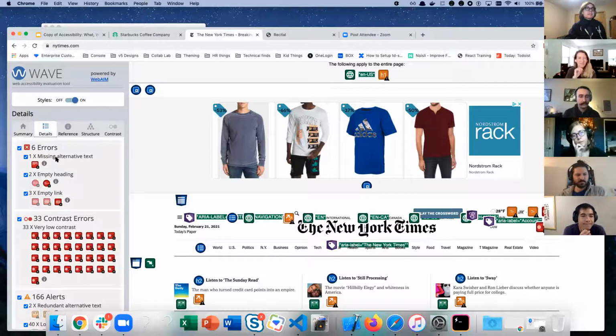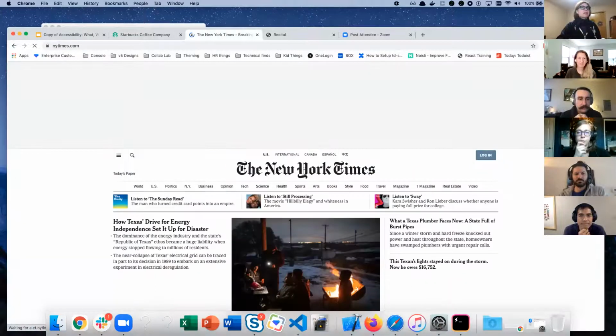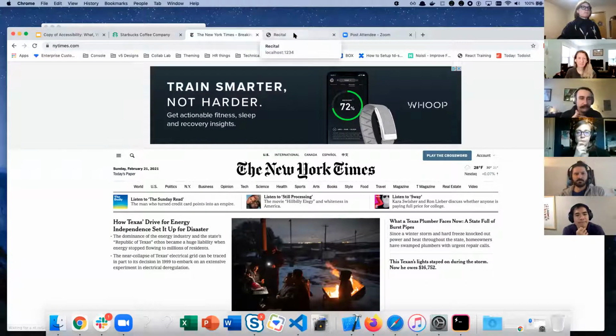So I am seeing that there's missing alternative text for an image, right? That's a really straightforward and easy one, but you can imagine how a site like the New York Times would have that happen semi-often. Empty link, empty heading, very low contrast, right? Those seem to be the biggest issues for the New York Times. But really overall, not too terrible, pretty decent, New York Times.